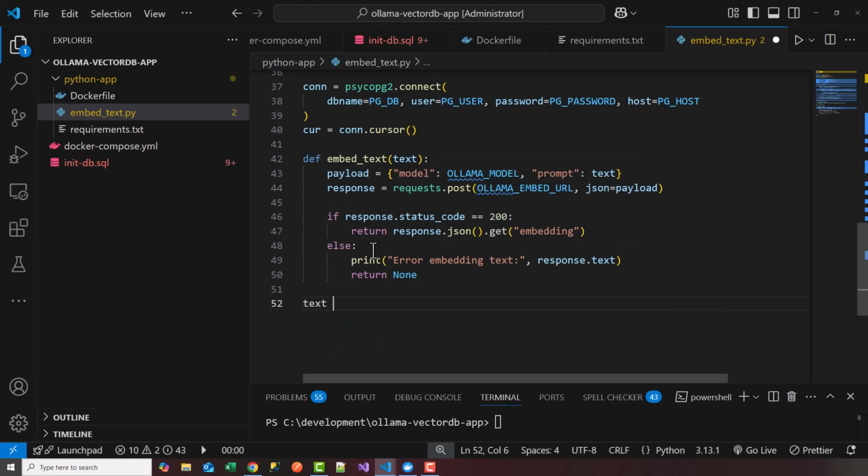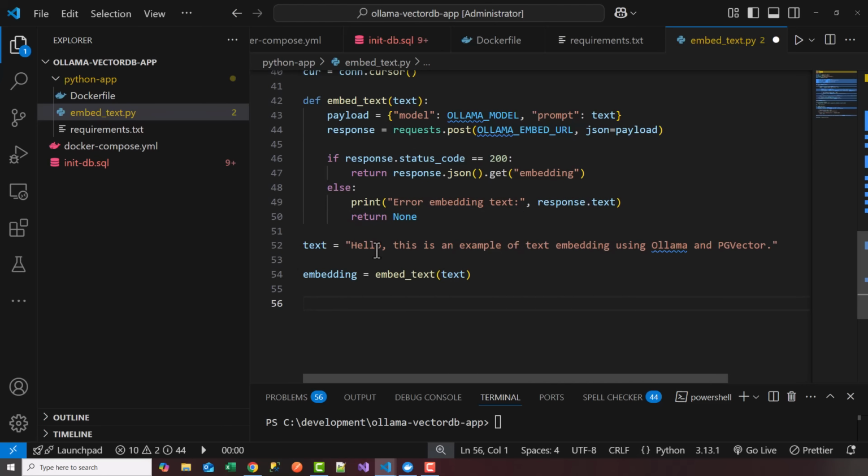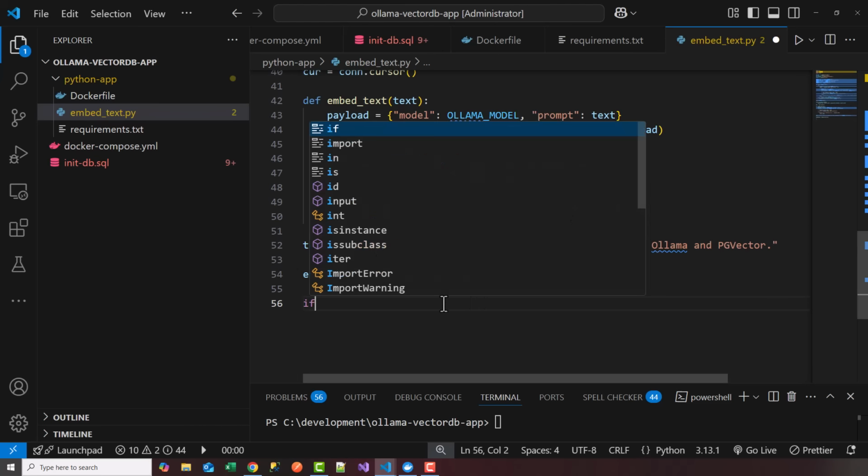So let's define some simple text we want to embed. We'll say, "Hello, this is an example of text embedding using Ollama and PGVector." All right, so let's go ahead and embed the text above. So we'll say embedding equals embed text. We call our method and pass in the text.